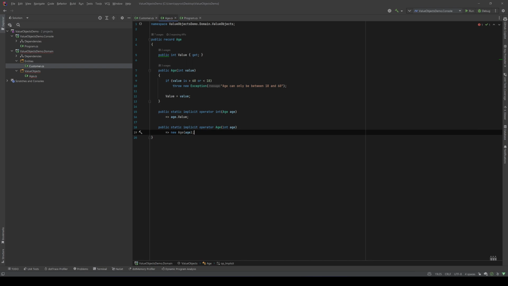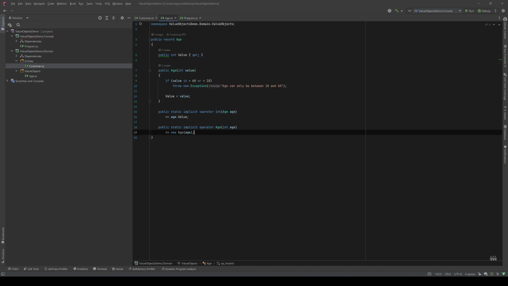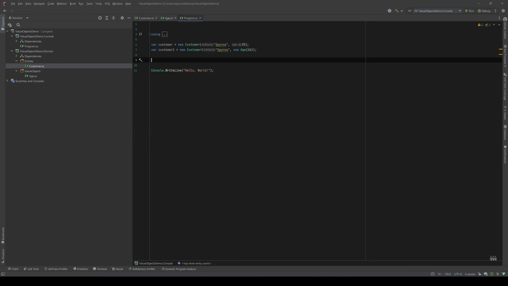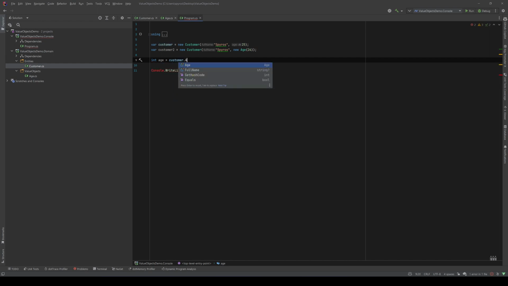And now if we go back, we can remove that new Age over here and just pass the 25, and because of that implicit operator, it will see that 25 and create a new Age object. And for the other way around, if we now have an integer value, for example int age, we can just set it to customer.Age, and that will compile and work too.